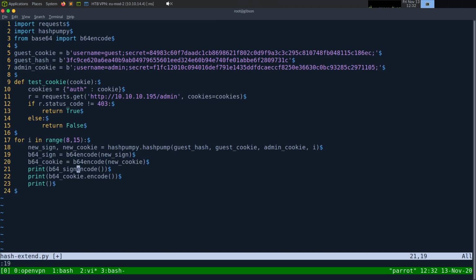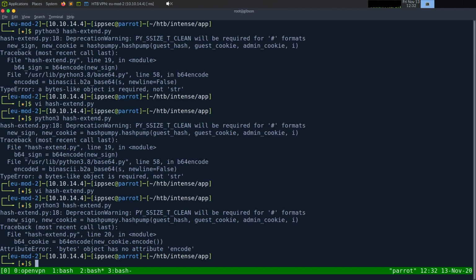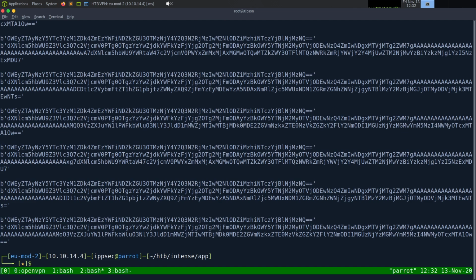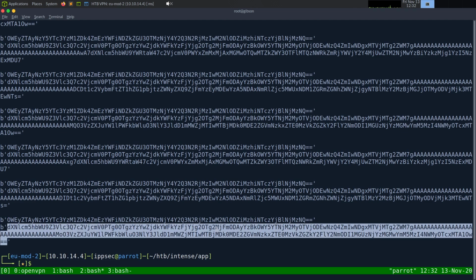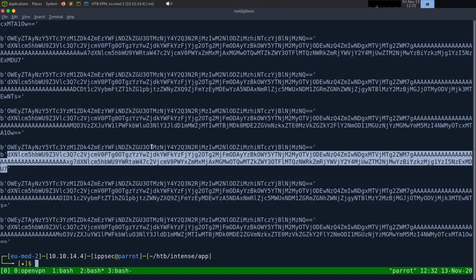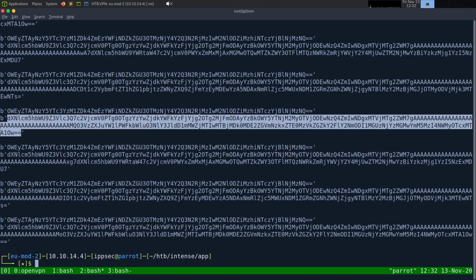I put the encode at the wrong spot. So right here. Bytes-like object has no attribute encode. What? One of those was probably encoded. There we go. So this was a string, this was a byte object already. So we got it working. So now we just have two base64 blobs. So now we can just reassemble the cookie.